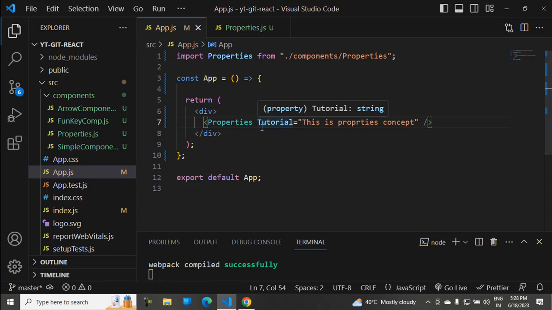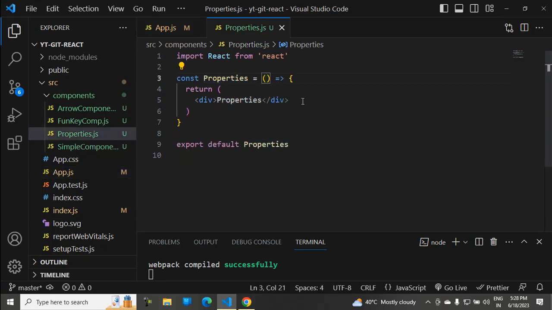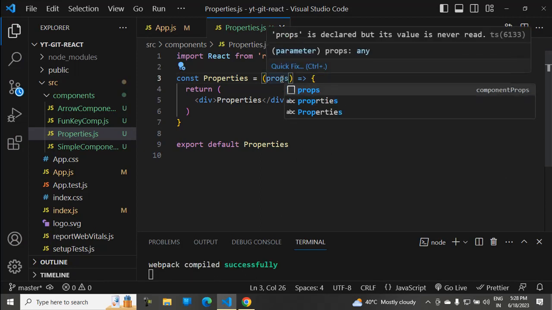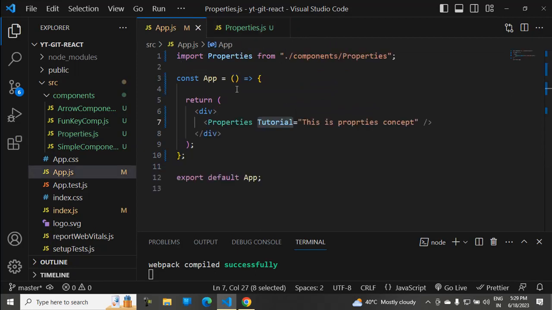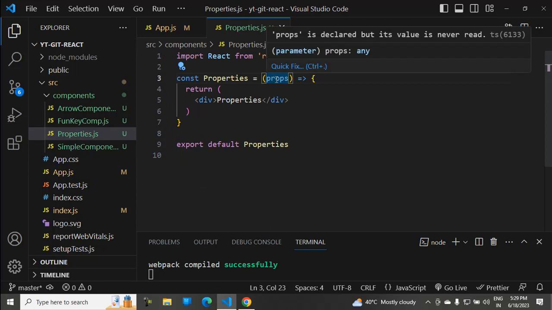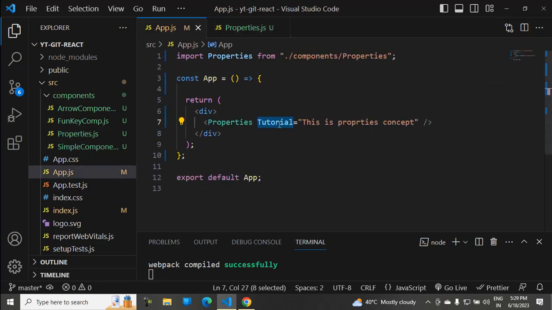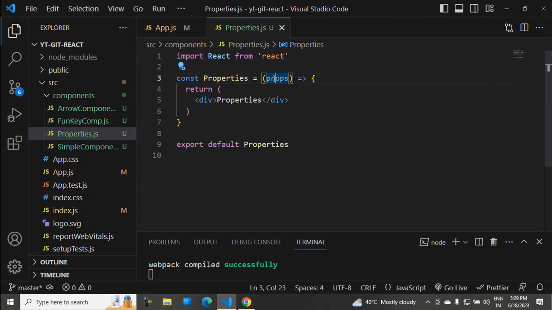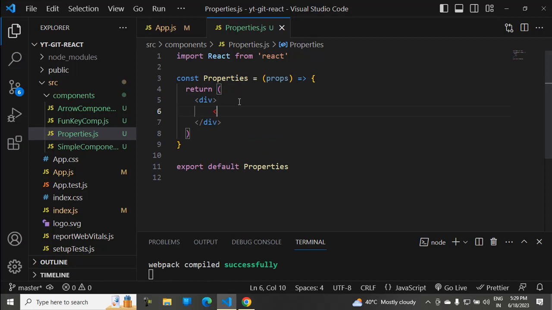Now it is going to pass. How can we get this property, this tutorial? Here, Control C. Just here you need to use props. It's a word for getting this tutorial, and that too it is an object. Within this object, this one tutorial property will come inside of this. And how are you going to use that property? Here I am going to write h1.